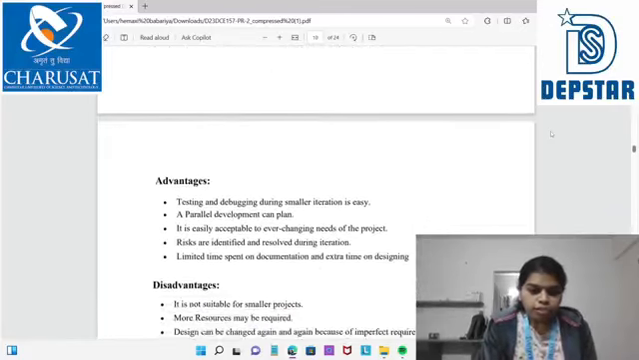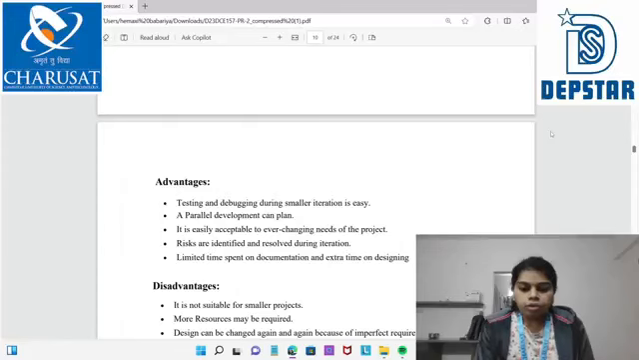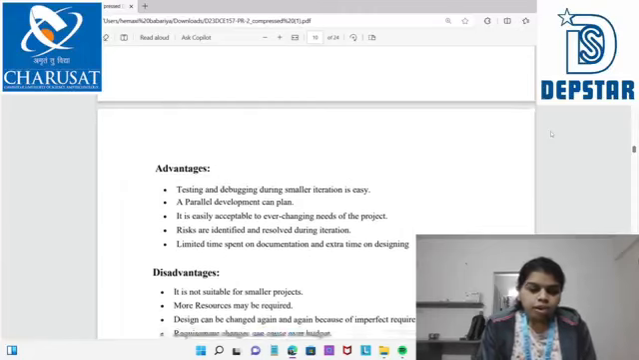The advantages of the iterative model: first, testing and debugging during a smaller iteration is easy. Parallel development can be planned. It easily accepts any changes needed in the project. Risks are identified and resolved during the iteration. Limited time is spent on documentation and extra time on designing.